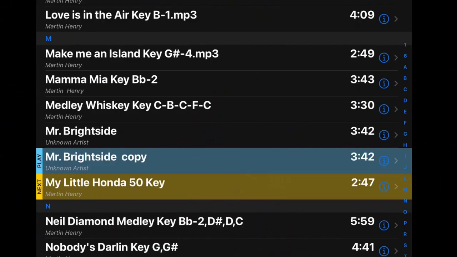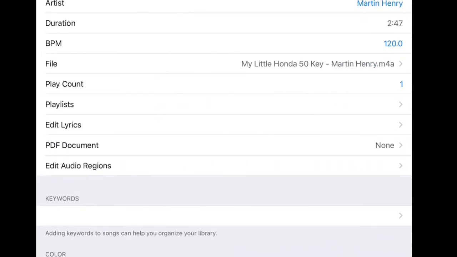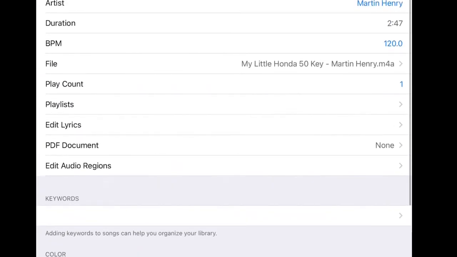main audio file. So it's not creating any extra audio file, which is very good, because it's not taking up any more space on your iPad. It's using the same audio file that was there from the beginning. Now you've got a second file that you can edit to your heart's content, and it won't affect what you've done in the first file.